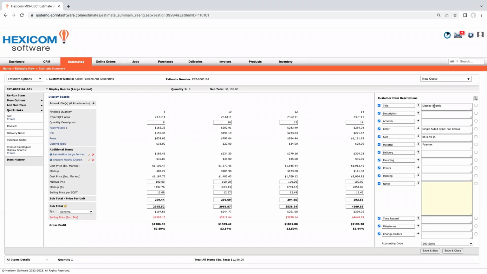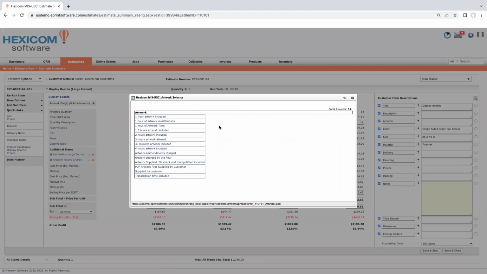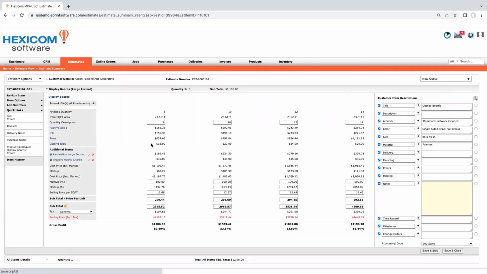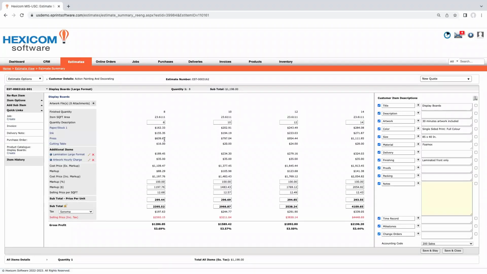On the right-hand side, we've got a number of description fields, and the system's been populating these based on the choices we made. I need to pop in some text here about the artwork. I can just type something freehand. Or if I click on the plus button, I can choose a phrase from the phrase book. Now, I actually don't have one for half an hour there. Oh, there is one, 30 minutes. So I can click on that. That'll do for us. And in the finishing, I could type in there, but I think I've got a phrase here, laminated front only. So I'm going to save my changes there.